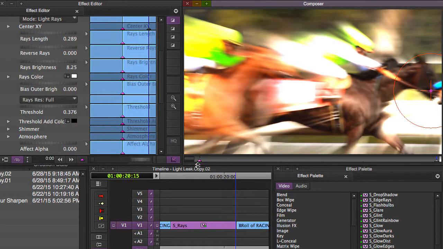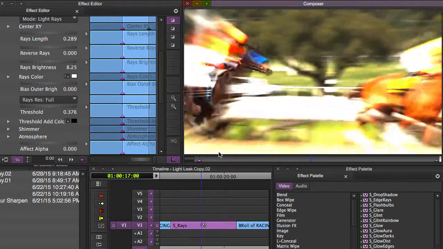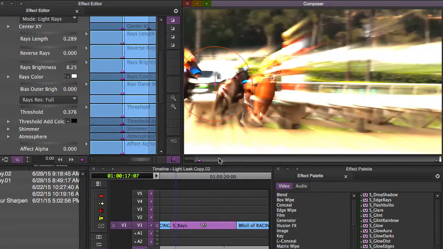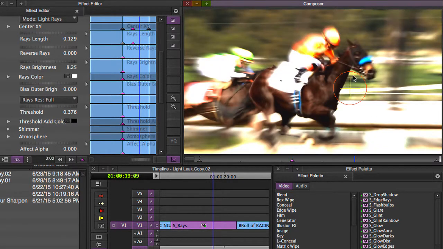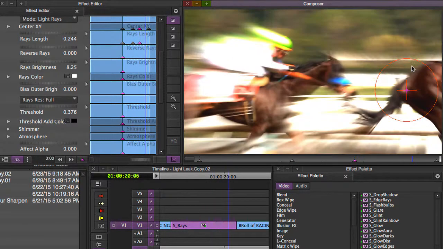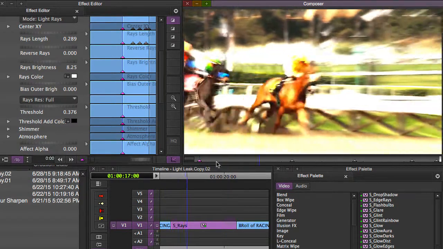There's no tracking in Avid, so I can't track these parameters to anything in the picture, but you can certainly keyframe them. And another thing you might do is keyframe the raised length and raised brightness over the course of your image as well. So I can go here and make that, and then maybe make it longer here, and then make it shorter here. See what that does.